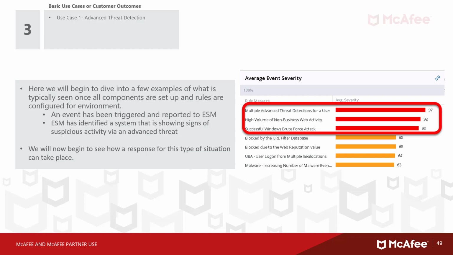So, for example, here is a picture of the dashboard, and it's showing some threat events with the average severity as high. Now the scale goes up to 100, so a 97 is obviously pretty high in this event. Now this is an event that was triggered inside of ESM. ESM has identified a system that is showing signs of suspicious activity through an application that was tested in the ATD.